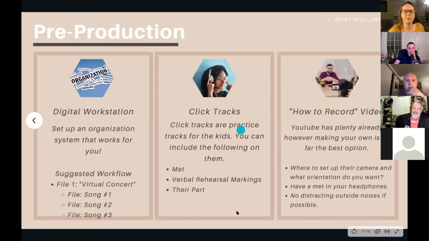All right, just a little bit more in depth on this digital workstation. Like I said, it's setting up yourself for just being successful. I have a little suggested workflow station there. What I use, I've got one file that's just labeled virtual concert. And then within that, I have three files, one for each of my songs that I'm doing with my kids.